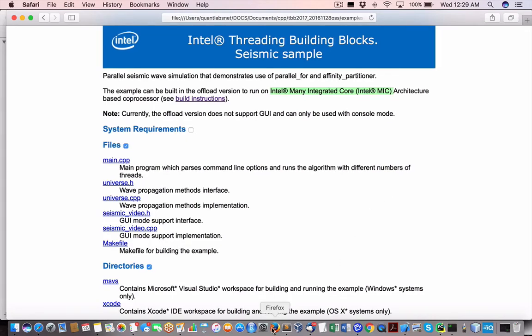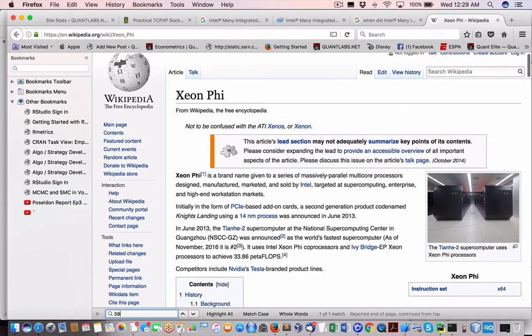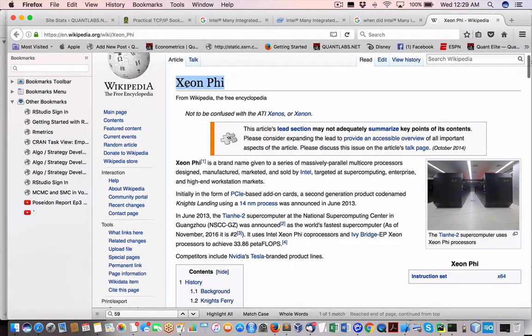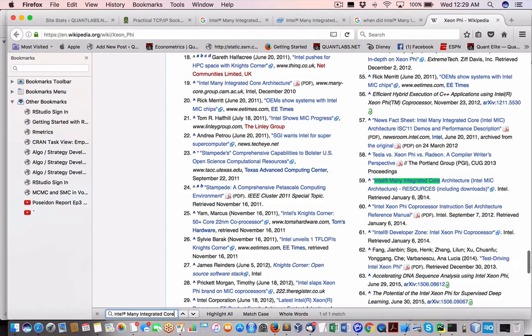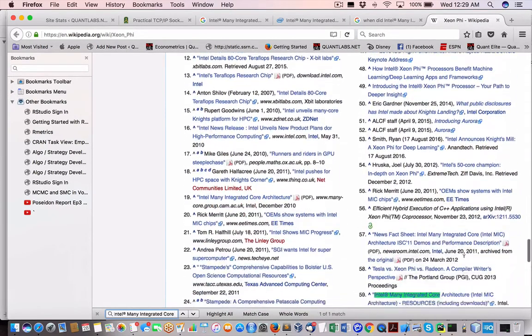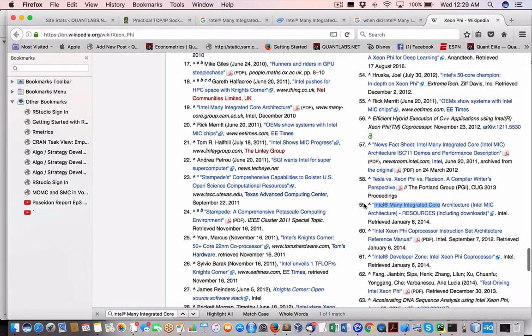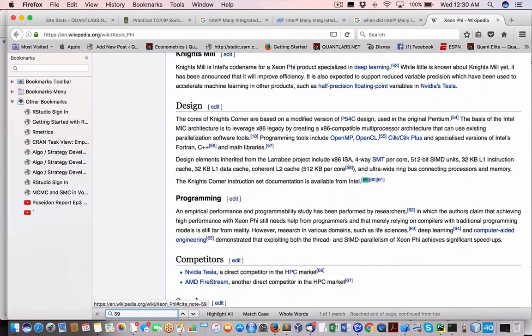And when I do further research on this, the first thing I want to show you, this is based off of the next generation of Intel processors. So we're dealing with Xeon Phi. But when I do a search on this Many Integrated Core architecture, you can see that this probably came out January 2014. So it's somewhat recent.